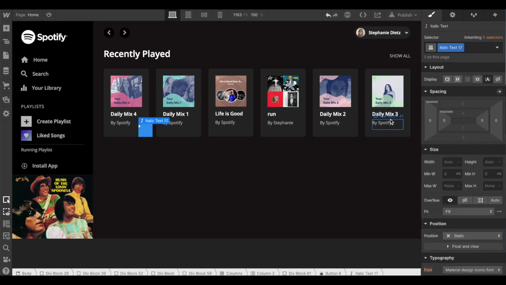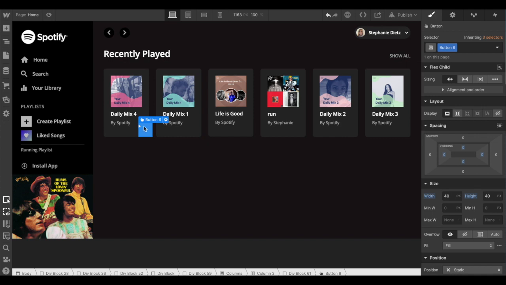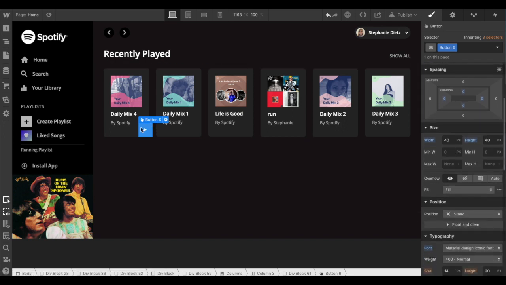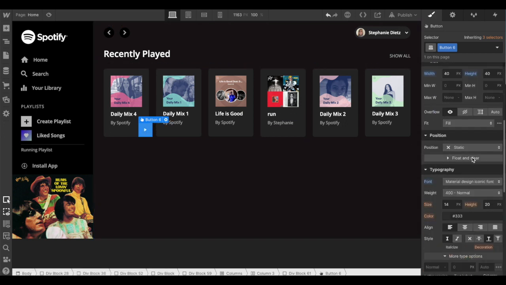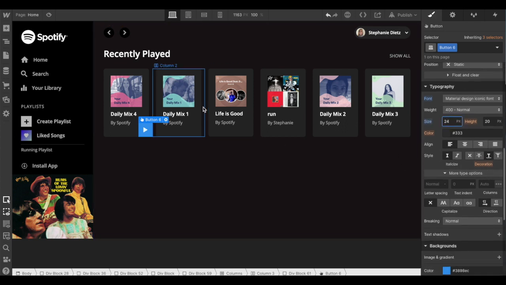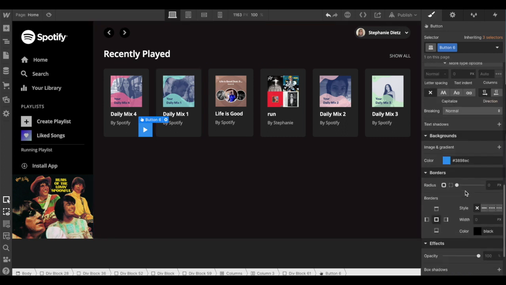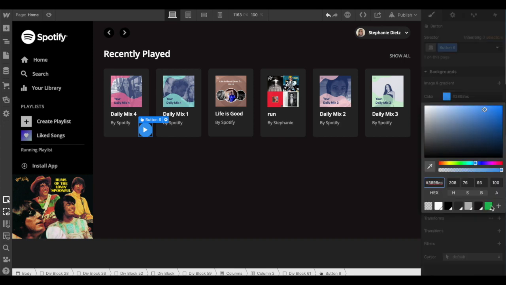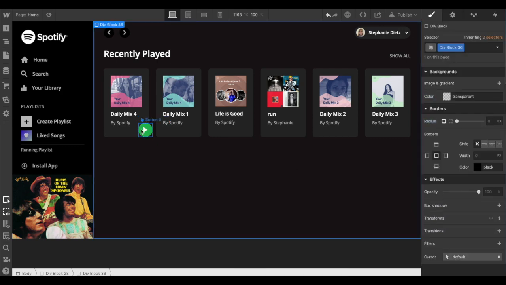Then if we go to our button, we can say flex, items center, justify center. Let's make this text or this icon much larger. We'll try 24. And then let's make our border radius completely rounded. Just like that. And lastly, our background will be our brand green color.